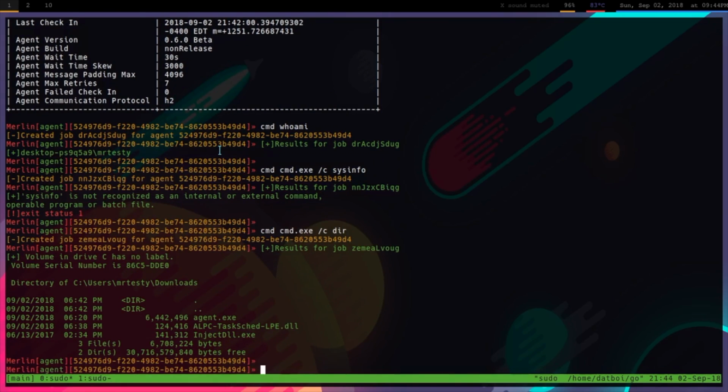Our agent was launched from the downloads directory because, say, we got him to download a malicious file and execute it from there. But whenever you're executing commands in Merlin, just to be safe, I always use an absolute path, and you'll see that here shortly as well.